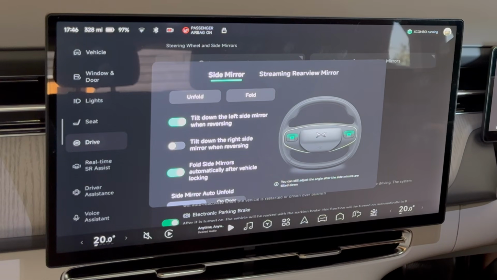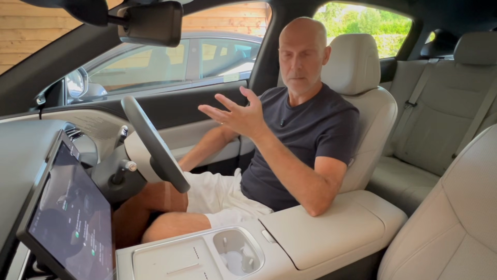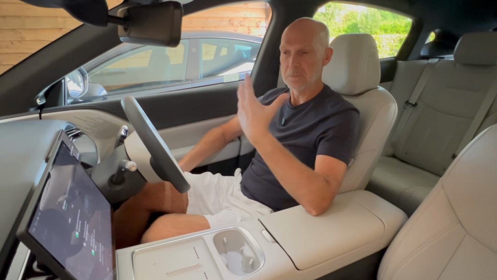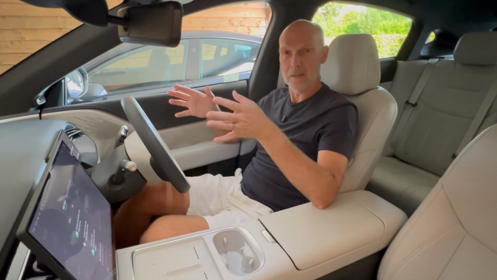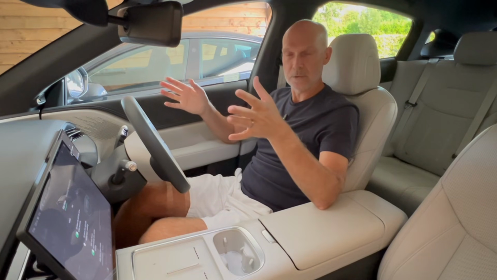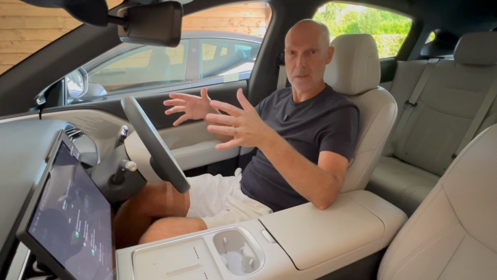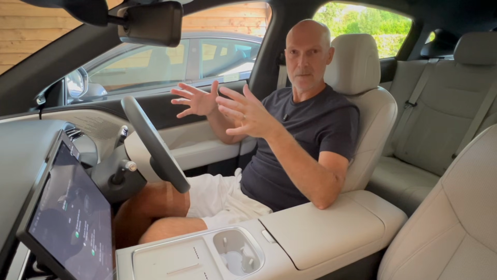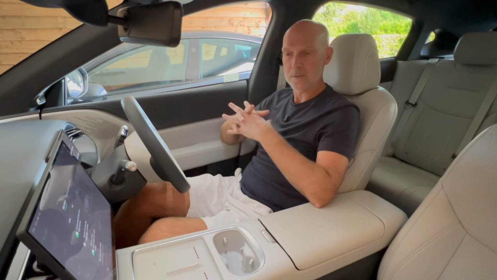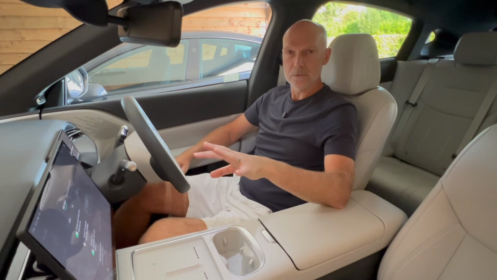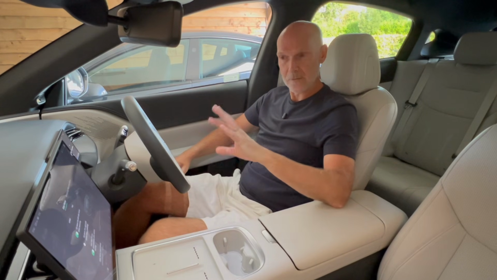Then the next option down is, do we want to fold the side mirrors automatically after vehicle locking? I have that set, so it's ideal for when you're parking in a car park, other cars beside you. When you lock the car, the wing mirrors turn in, and it's just a little bit safer from people knocking your wing mirrors.